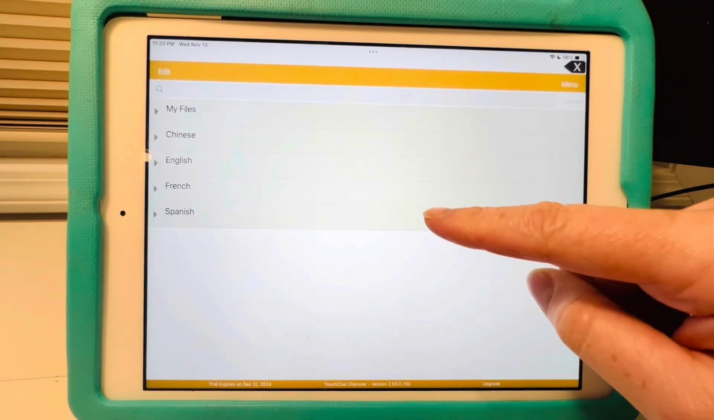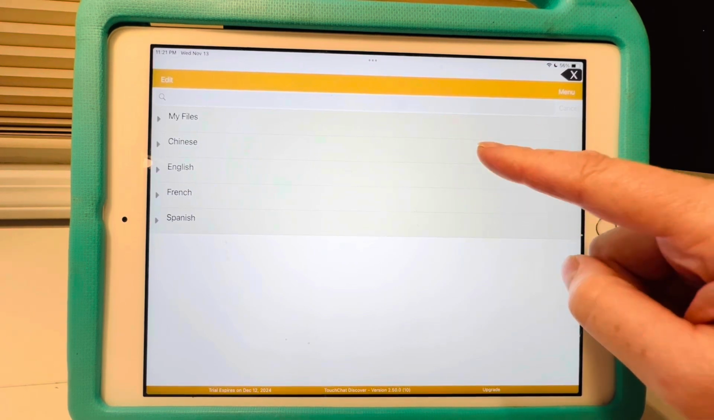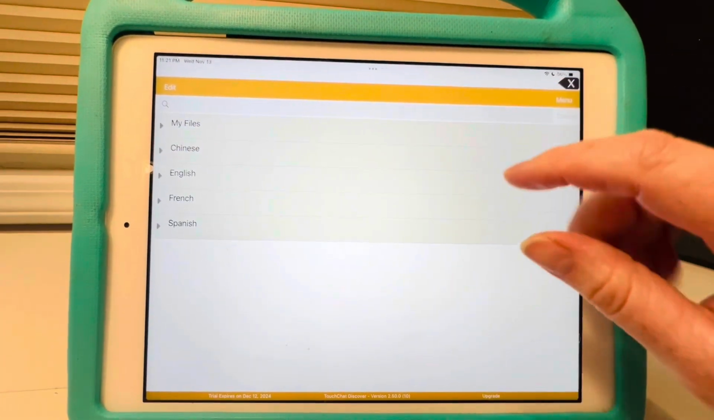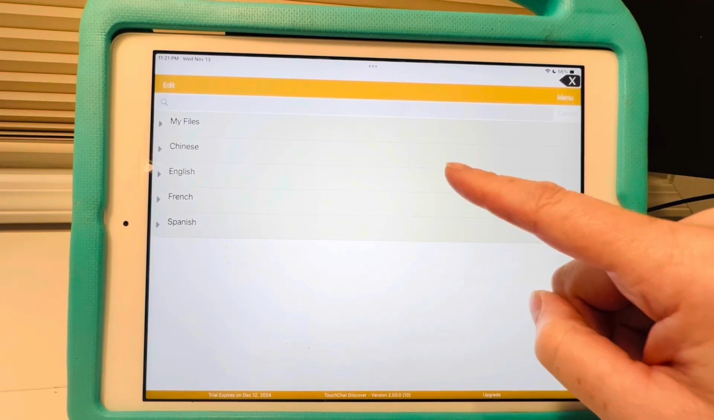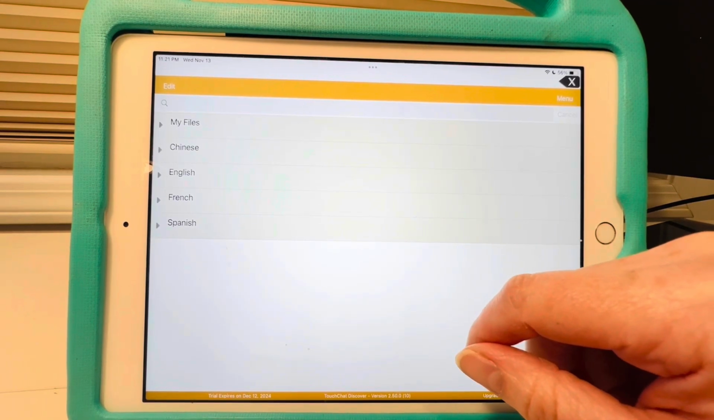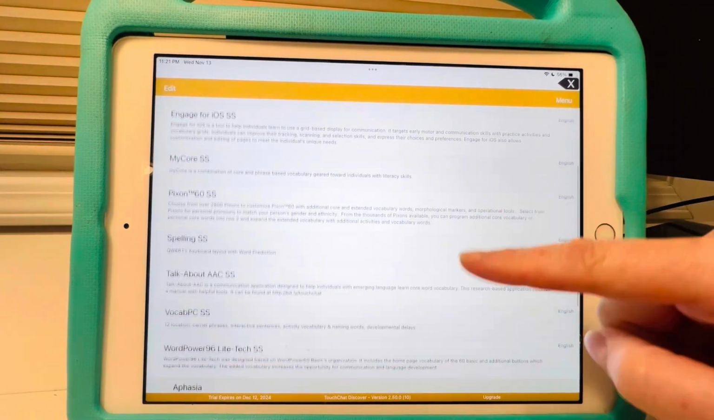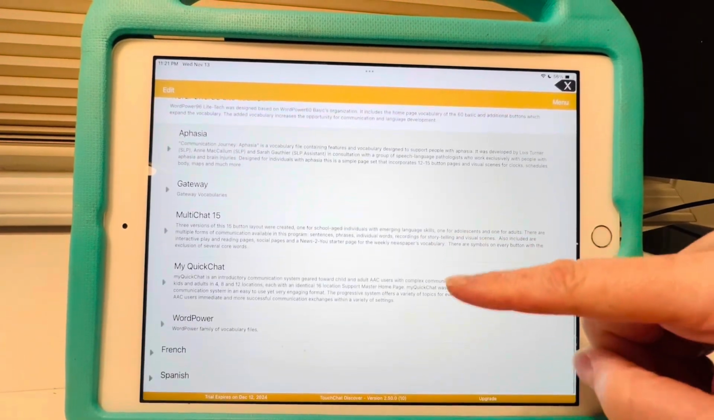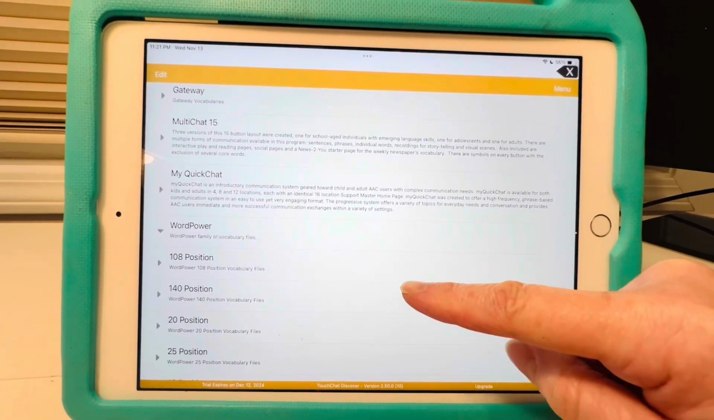Then you can see down here that there are different languages that you can choose for Touch Chat. So there's Chinese, I don't know if that's Mandarin or Cantonese. I'm not fluent in any of those. Unfortunately, I do speak Spanish and English. So there's an English and a Spanish, and it looks like there's a French option as well. I'm going to stick to English for this video. So I'm going to click on English, and then it's going to bring up all of these different options for vocabulary in English.